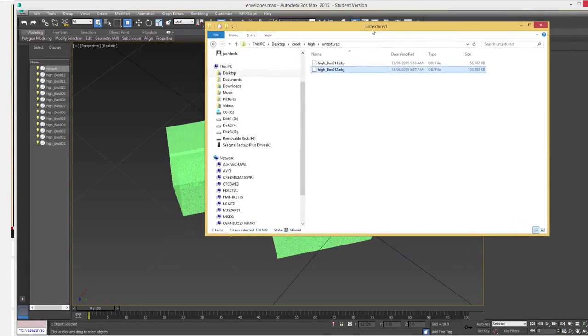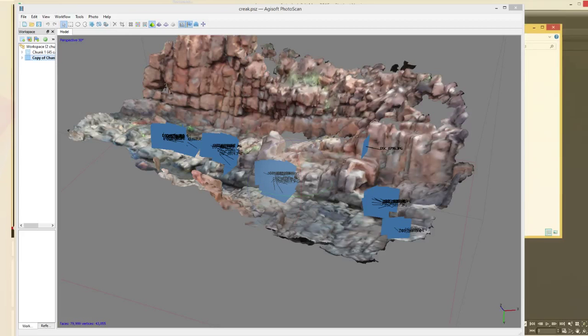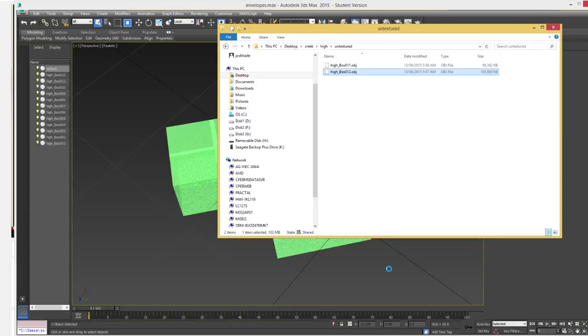And I will start the next video. I'll stop the video now and just wait for it to finish processing. And then the next tutorial will be starting with the next stage, which is going back into PhotoScan and projecting nice high resolution textures onto the sections that we've got.